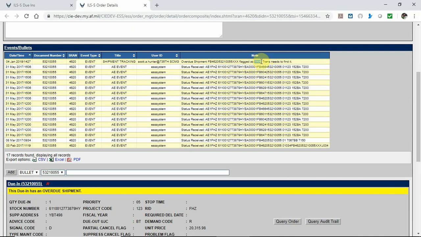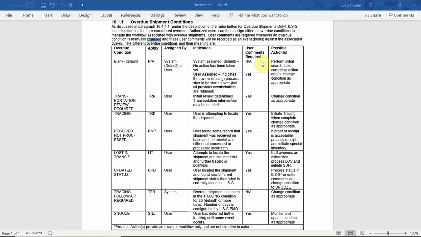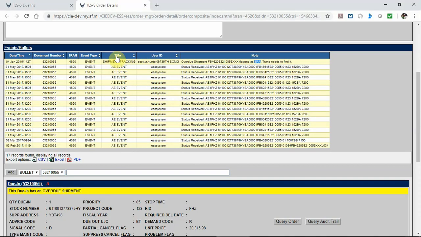So we came up with abbreviations. If you go back to that chapter 10 reference, you'll see each one of these overdue conditions has an abbreviation. So I'd probably print this out and keep it handy so you'll know what those abbreviations are, because that's what's going to show up on the other report. So it shows up as TRR. And again, everything you do on this order is tracked here in the event bullets.